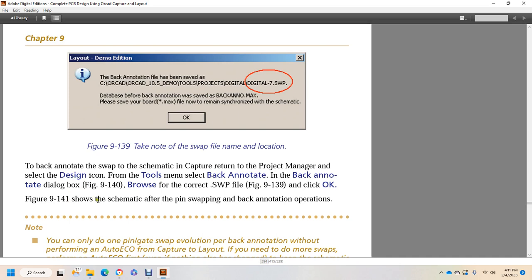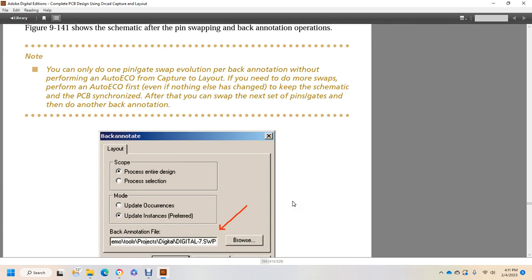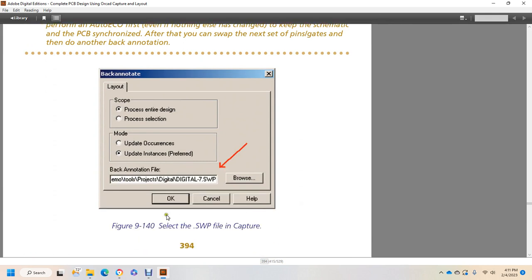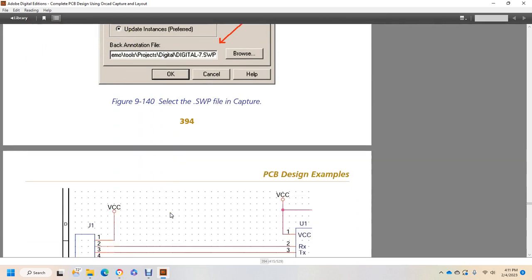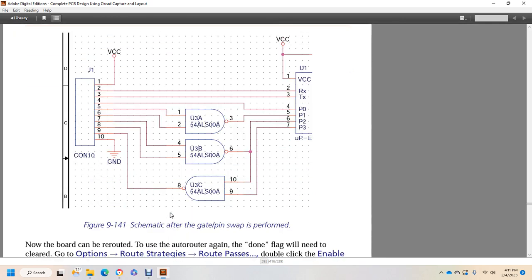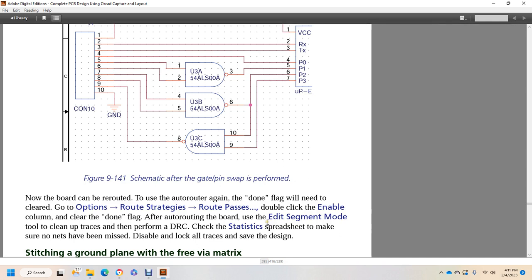Figure 194 shows the schematic after pin swapping back annotation operations. Figure 9-140: select the SWP file for the Capture and Layout scope of the mode and back annotation file. Figure 9-141 shows the schematic after the gate pin swap is performed.